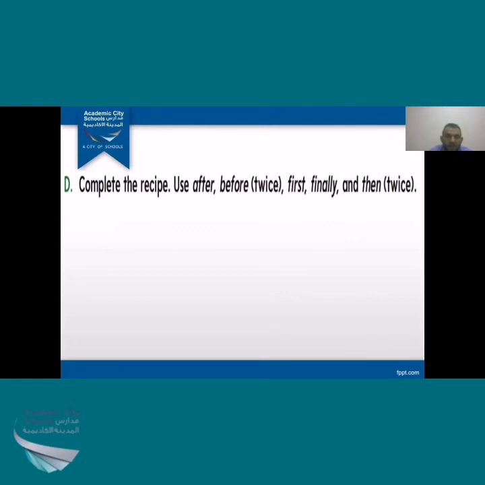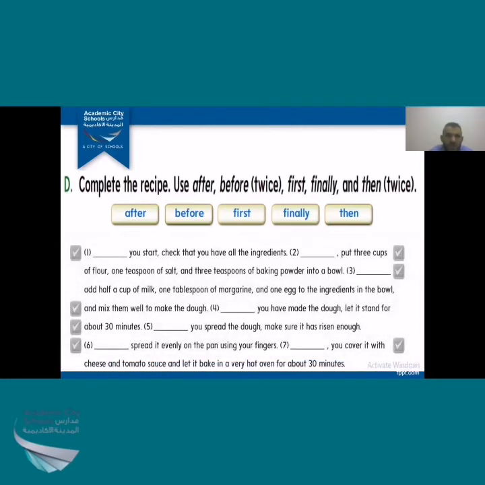Exercise number 2. Complete the recipe. Use after, before, twice, first, finally, and then also twice. So here we use before and then twice, 2 times. To start, here we have the words after, before, first, finally, and then. Here we have the recipe.